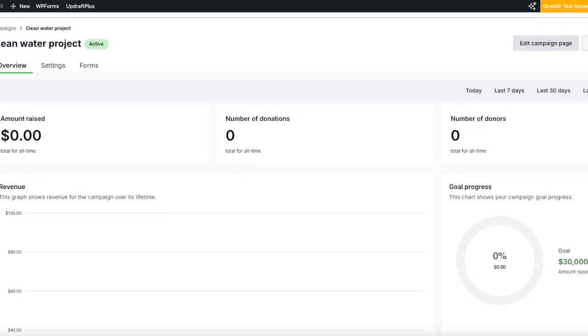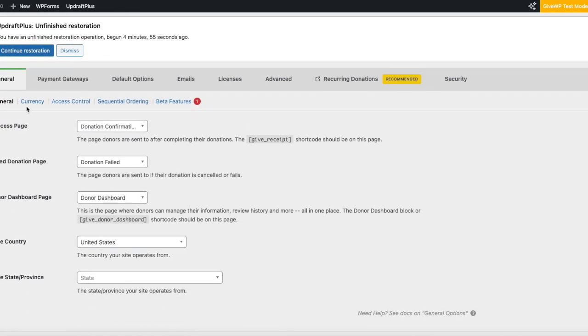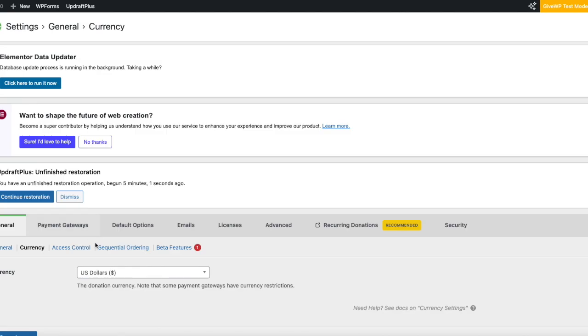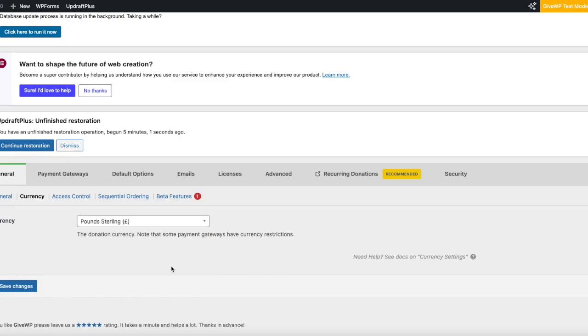to change the currency sign that we were looking at earlier on, go back to GiveWP on the left hand side. Where it says settings, underneath select settings, and under settings you'll see on the general tab currency. Select currency, and here you can see the currency changes to whatever currency you're working on. So in my case I can say pound sterling and save changes.